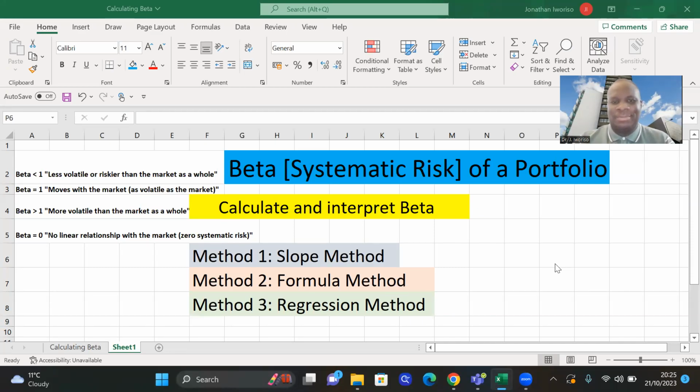Welcome to this video. In this video, we shall calculate the beta of a portfolio. Beta is also known as systematic risk in portfolio theory. We have three methods to use in calculating the beta or systematic risk of a portfolio, an asset, or a stock.